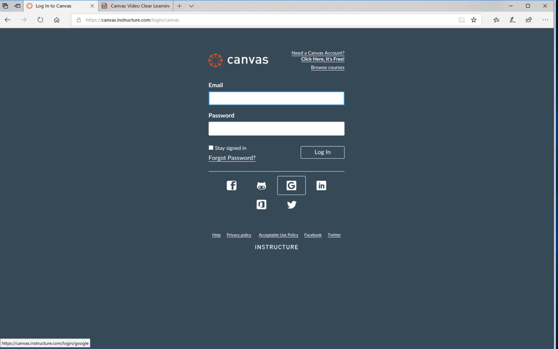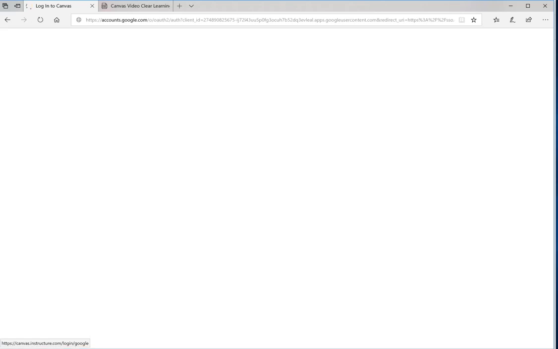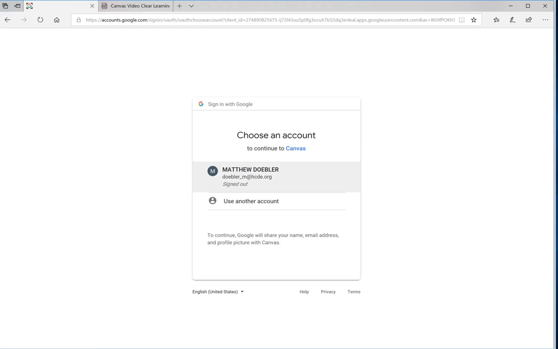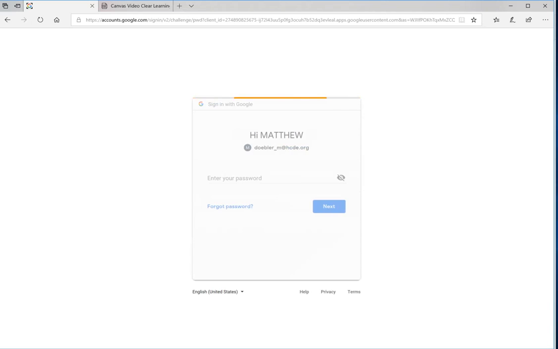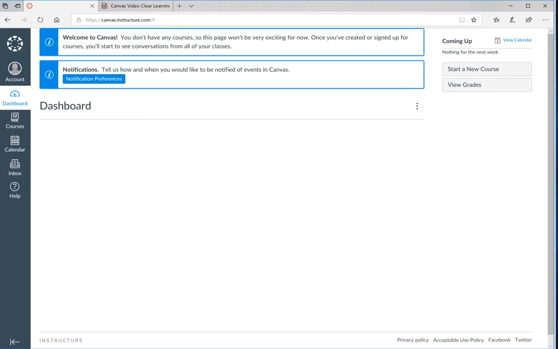Let me show you what I mean. So a lot of them will click on this login with Google, and they'll even use their HCDE account. And it actually will log them in to something. But notice, what they see here in the top left corner is not the Hamilton County seal. They don't see any courses in their dashboard. So I've had a couple students do this, and they're like, "Mr. Doebler, all my stuff's gone."